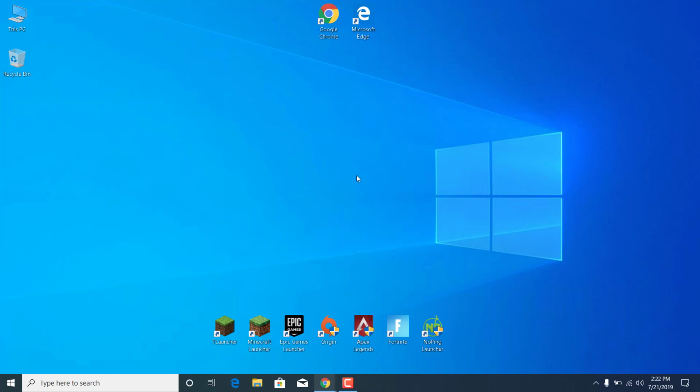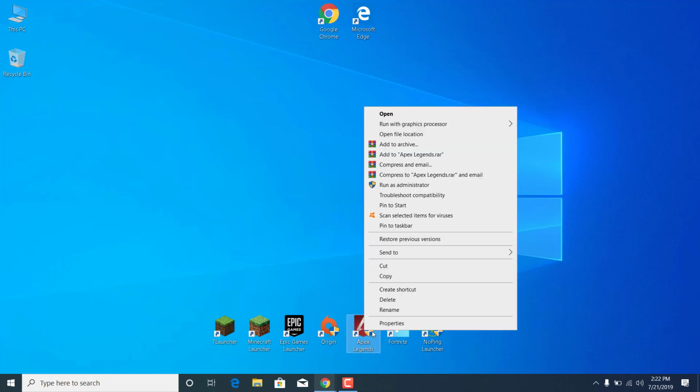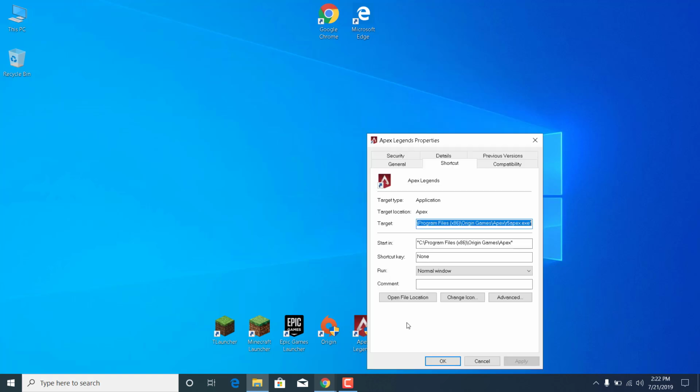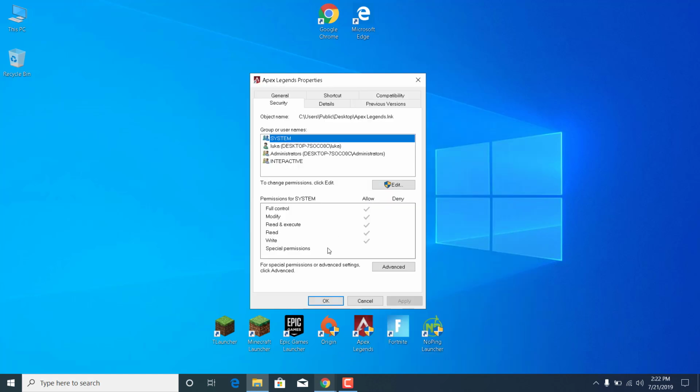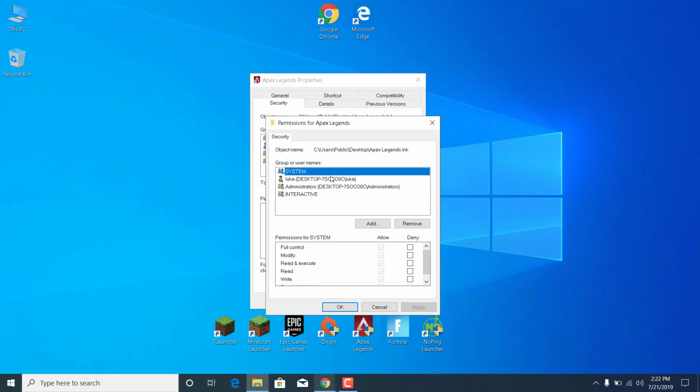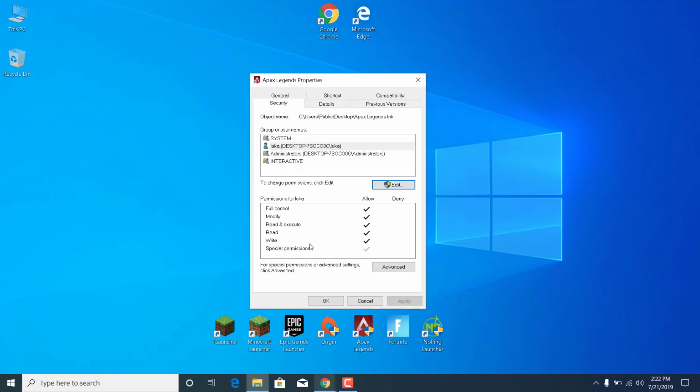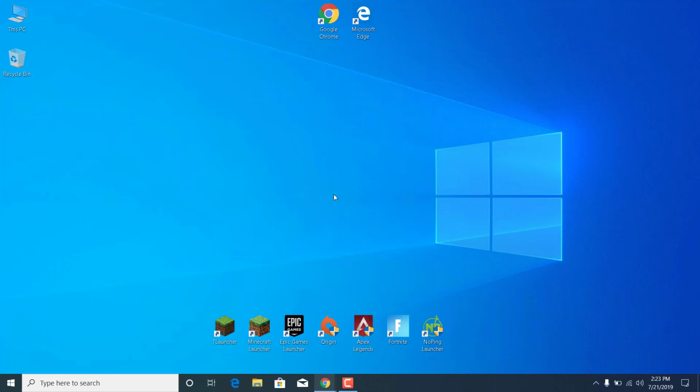And the last step, or the fourth step, is to right click on Apex Legends on your desktop, open the properties, go to the security tab, and now choose the user that you are using at the moment. And what you want to do now is click on edit, choose the user again, and make sure that you click on full control allow, because you want your user to have full control over your PC. Once you do that, click on apply and click on OK. Click on OK again, and that's it.